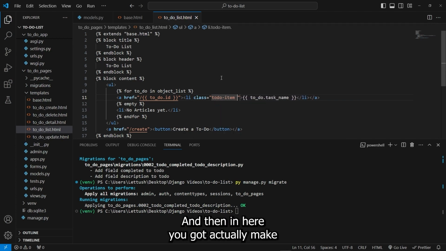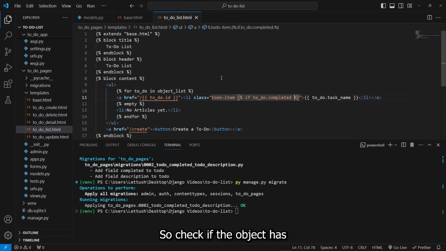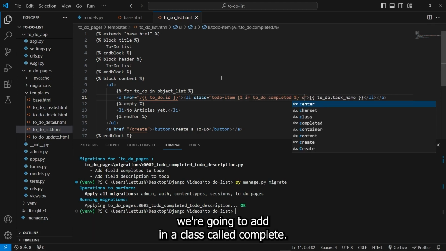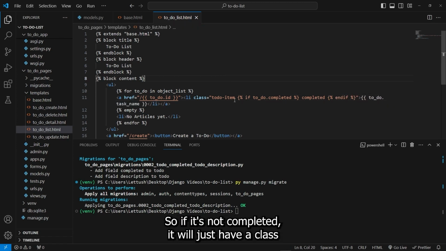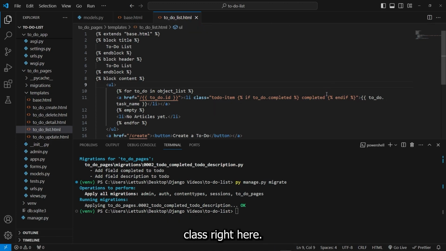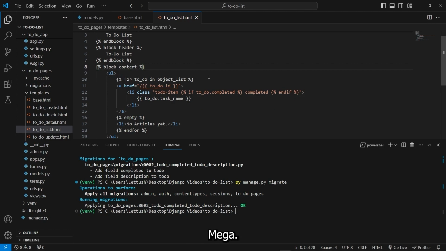And then in here, you could actually make some conditional class condition. So in here, I'm going to put in another set of curly braces along with percentage signs. And in here, I'll say if to do not completed, basically it'll check if the object has a completed equal to true. We're going to add in a class called completed, and then end that in. That is right there. So if it's not completed, it will just have a class of to do item. But if it is completed, we'll add in this completed class right here. So that should be good. And let's just make it a bit neater over here. There you go. Yep, that's looking a lot better.